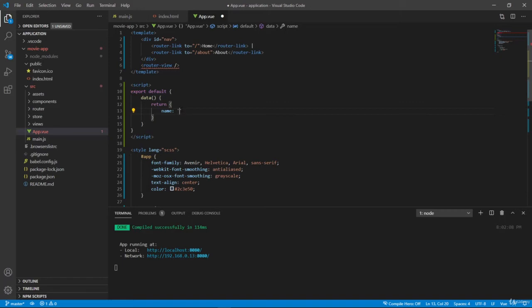Because if you have multiple component instances of the same component, and that is the core principle of components, they are there to be shared across your Vue application.